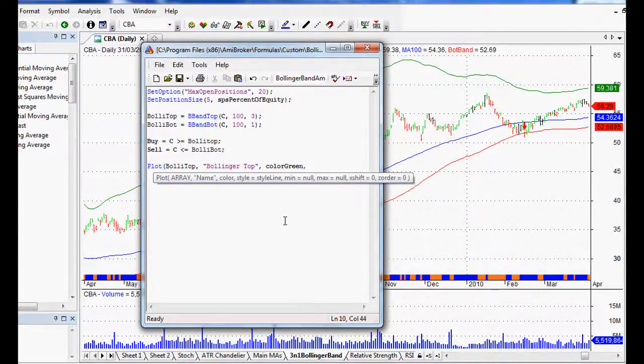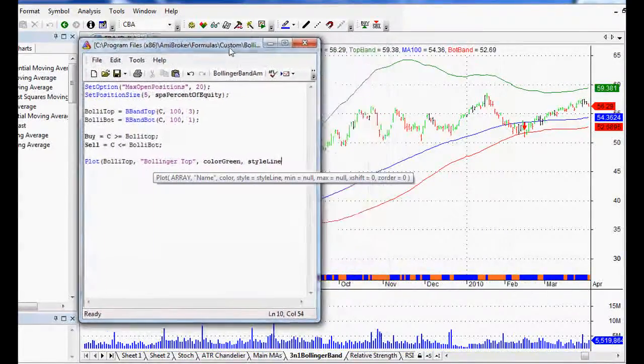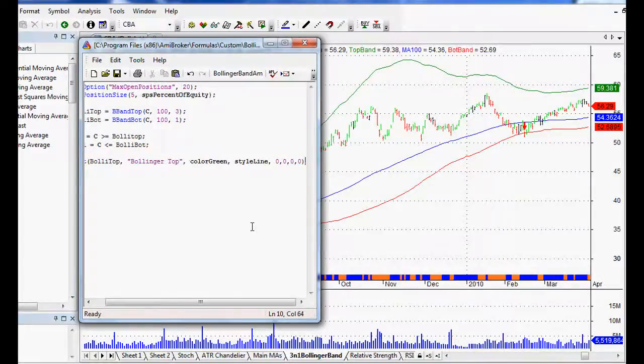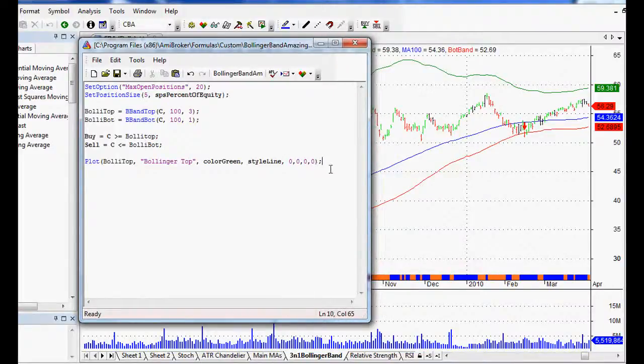Now the style, we want style line because it's just a very simple line, and that's what we want to plot. Again, there are many different styles that you can choose. Just check out the Amibroker website. It will have a few different options there, very simple for you to look at. The rest of the details is where it's going to be plotted. We don't need to fill that in for this particular plot, and then we just finalize that line by putting a semicolon there as well.